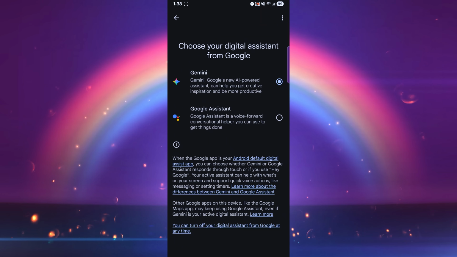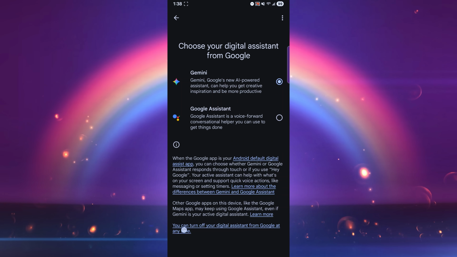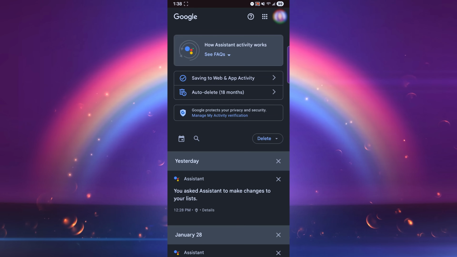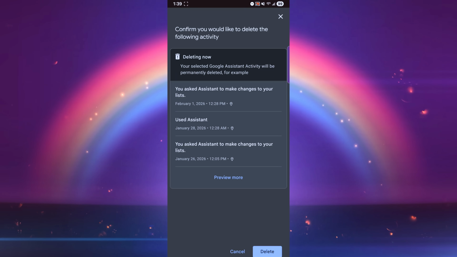At the bottom, in pretty small text, it says you can turn off your digital assistant from Google at any time. Click on that, then click on Web and App Activity. From here, scroll down just a little bit and click on Delete to delete all of your data from the Web and App Activity screen. And you can actually customize this menu as well.